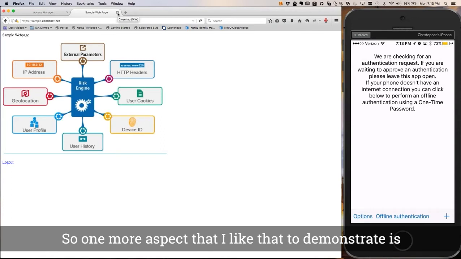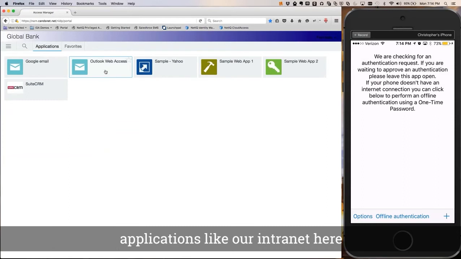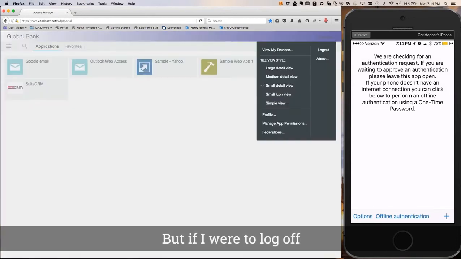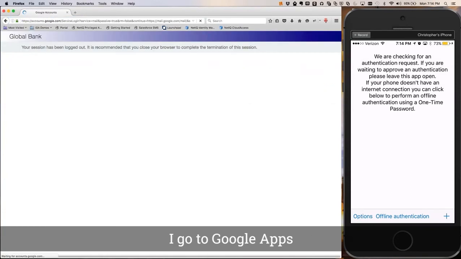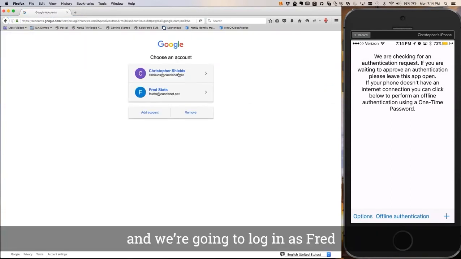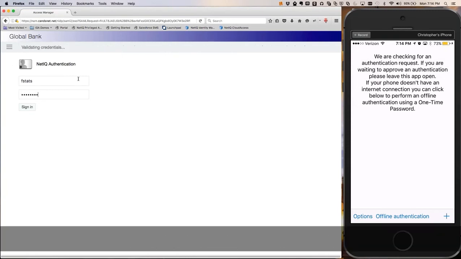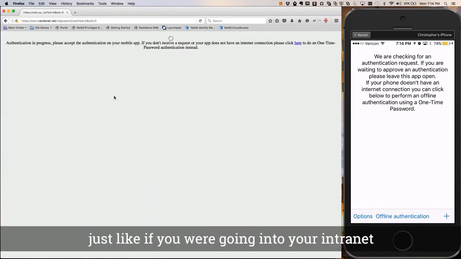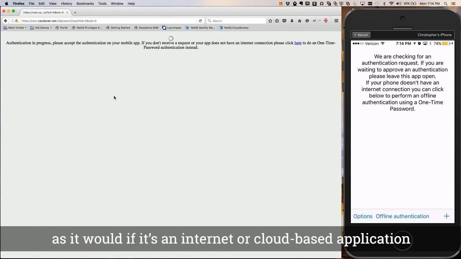One more aspect I like to demonstrate is that this not only works for in-house applications like our intranet here. If I were to go to Outlook Web Access, it's single sign-on and lets me in. But if I were to log off and then log into something similar, like Google Apps, which we have set up in this platform, I go to Google Apps and log in as Fred, because that's the user we've been using. It's going to bring me back to authenticate. Since I'm an unknown device, the same policies are in place. I enter my username and password, and it does a two-factor authentication with a federated application, just like if you were going into your intranet. So it works just as flawlessly, and the same for the end users, whether it's an intranet or a cloud-based application.